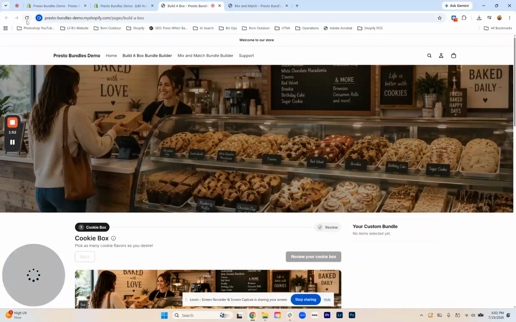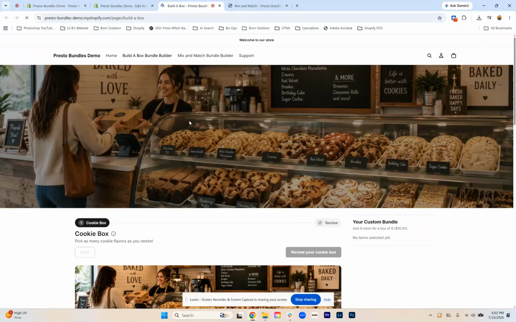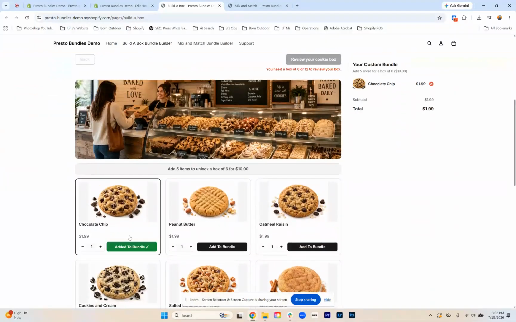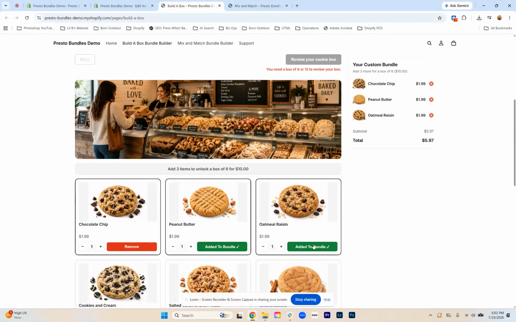Next, we're going to come back over to the live site and refresh our page. And now you can see down here where it says add any 6 items to unlock your box of 6 for $10. So I'm going to add a few of these. And in real time, you can see how this updates: we need to add 3 more in order to unlock our box of 6 for $10.